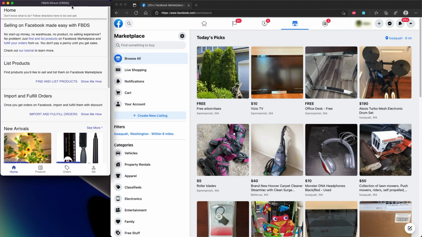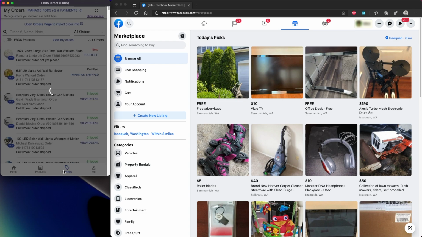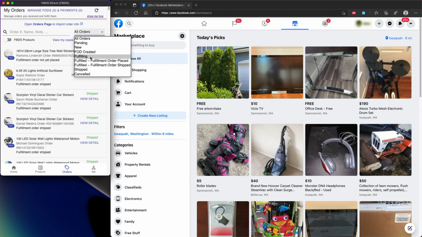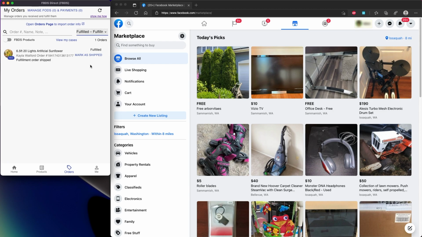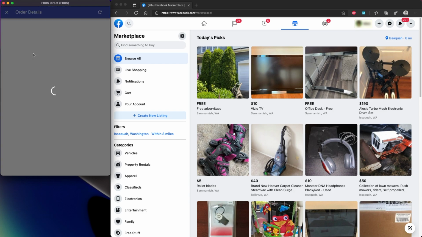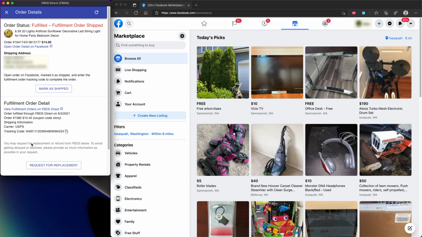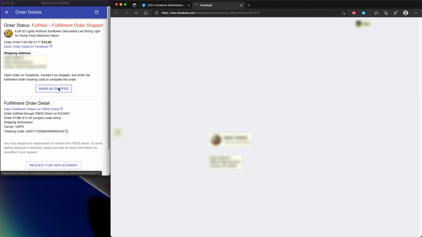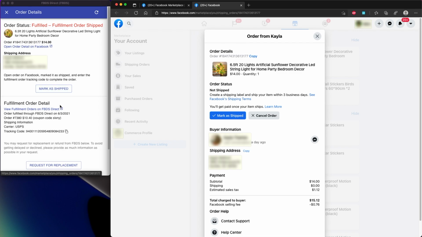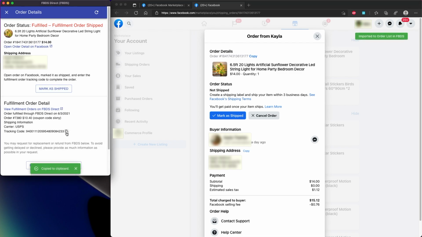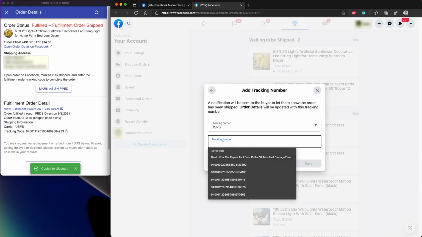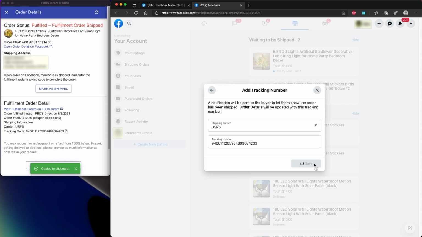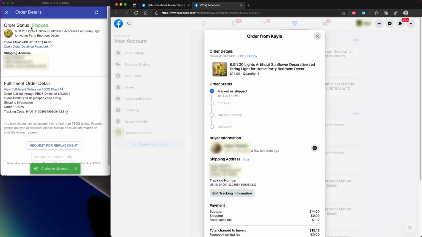First, open up the extension, go to the Orders page, use the drop-down filter to show orders that are fulfilled and fulfillment orders shipped. Click into Order Details. Note that the USPS tracking code is already there. Click Mark as Shipped, and you'll open the order detail page on Facebook. Copy the tracking code and enter it by clicking Mark it as Shipped on Facebook. Once it's done, the order status in the extension will be updated to Shipped automatically.